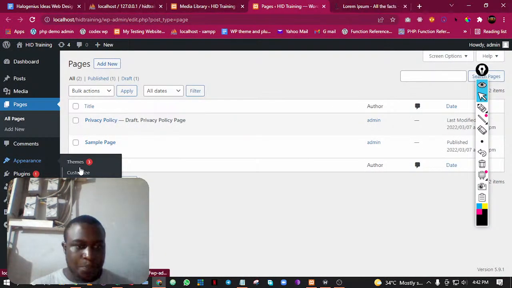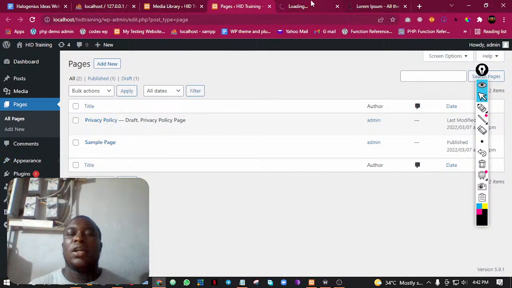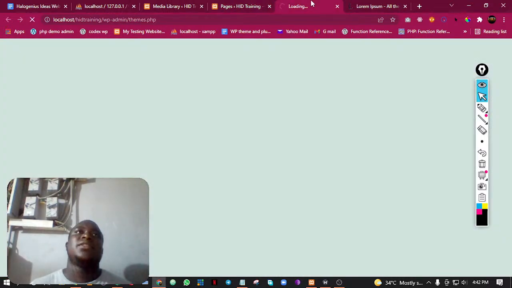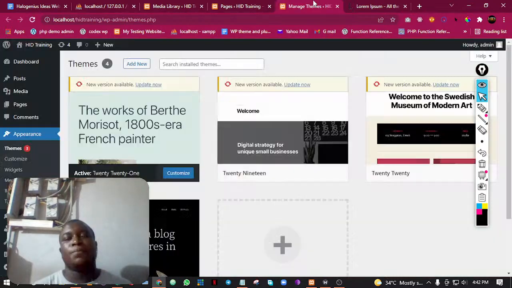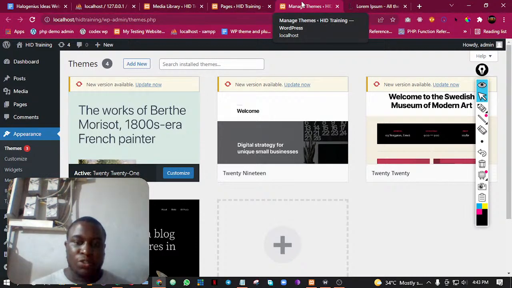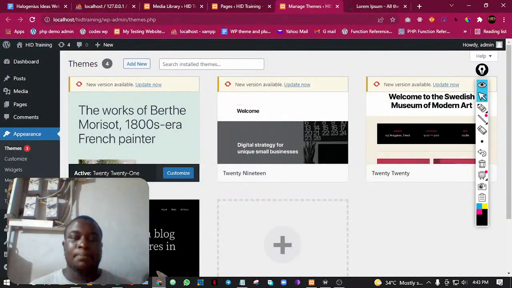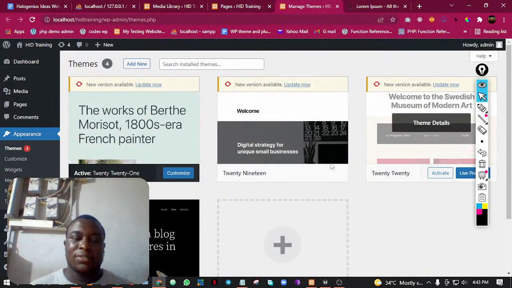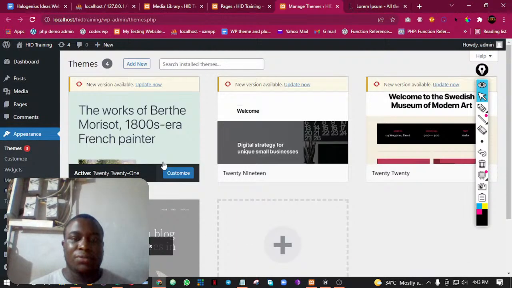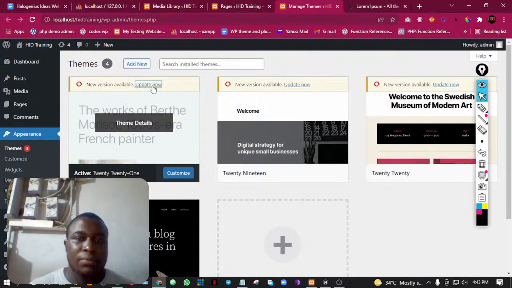Okay, so the themes. Now, a theme is what you use to dictate what a WordPress website will look like. For example, we might have two different websites built using WordPress. Now, these two websites have two different looks. What is primarily responsible for the look? The difference between what the two of them look like is the theme. I have 2021, 2019, 2020. Then I have 2022. Let me update everything.